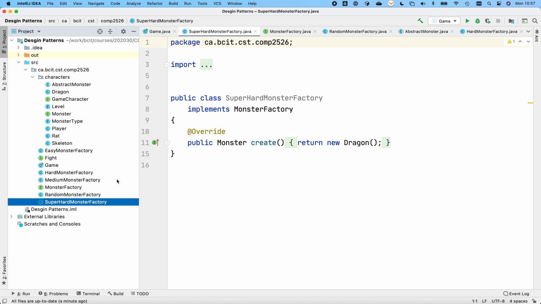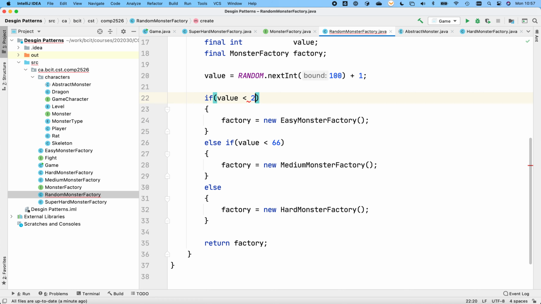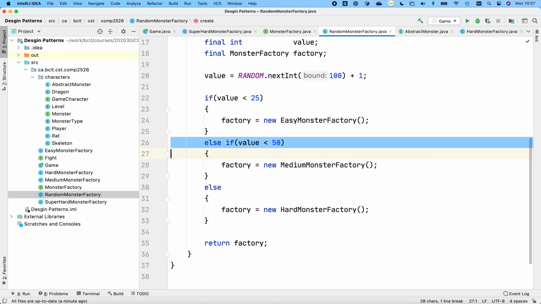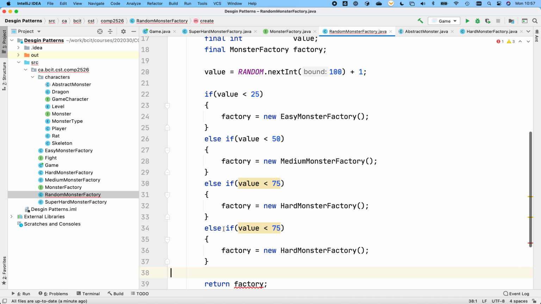This is going to return a dragon. That's not a big deal. So, super hard one. And then if we go into the random, and we just change this to 25, 50, 75, super hard, right? And the super hard is now added.